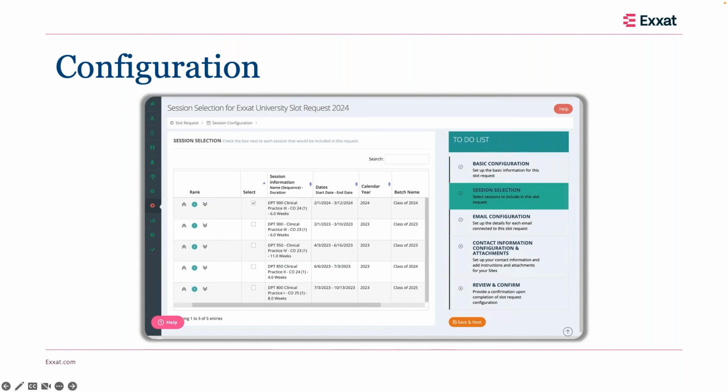And the next section is going to be the session selection. This is more related to the slot request, where it's asking you which rotations should be included in your email. For the purpose of the update site information, it doesn't really matter if something is selected or not, but in order to move forward, you do need to have at least one rotation selected.